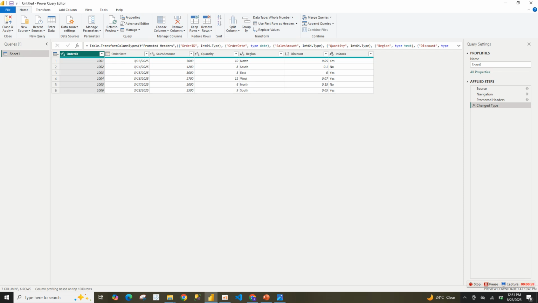Why is it so important? Power Query needs to know whether a column is text, a number, a date, or something else. If a number is stored as text, you can't add or calculate it. If a column is in a number format and it is stored as text, you won't be able to use any calculation on it. If your dates are wrong, your time intelligence functions won't work in Power Query Editor.